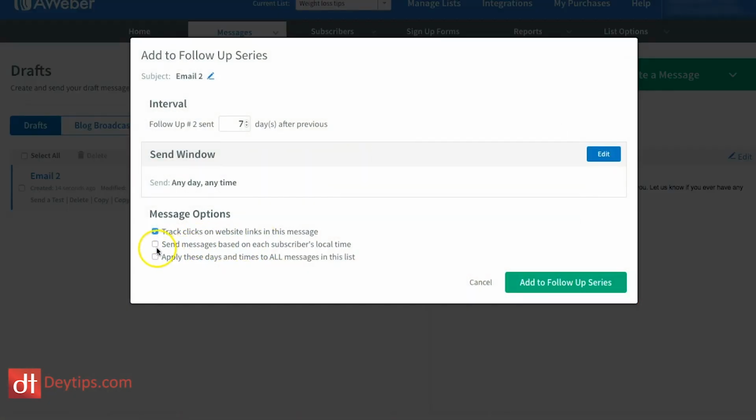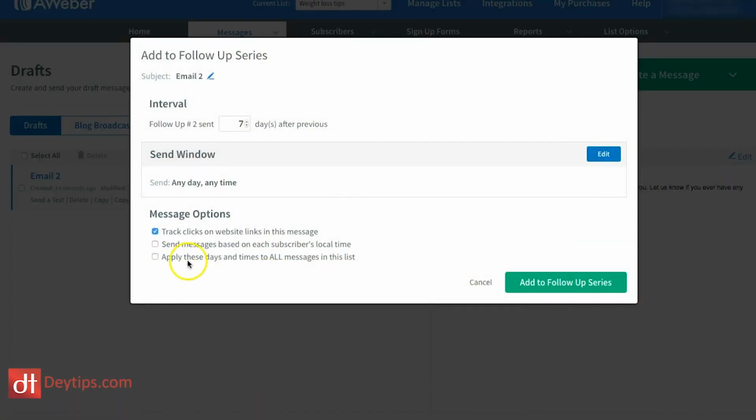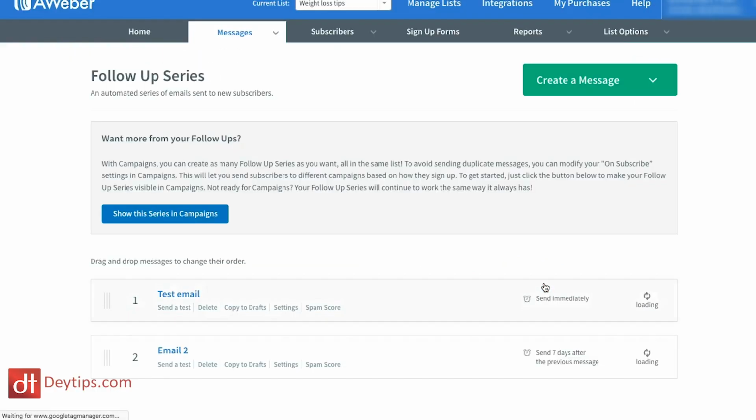You can also select send messages based on each subscriber's local time. So that is self-explanatory. If you wanted to send it based on their local time, then you can. You can also apply these days and times to all messages in this list if you wanted to. And then when you finished with all of those settings, literally just click add to follow up and it will add it to your follow up series.